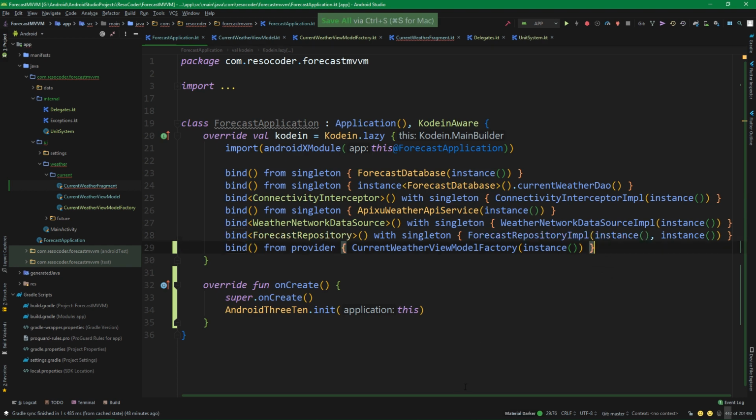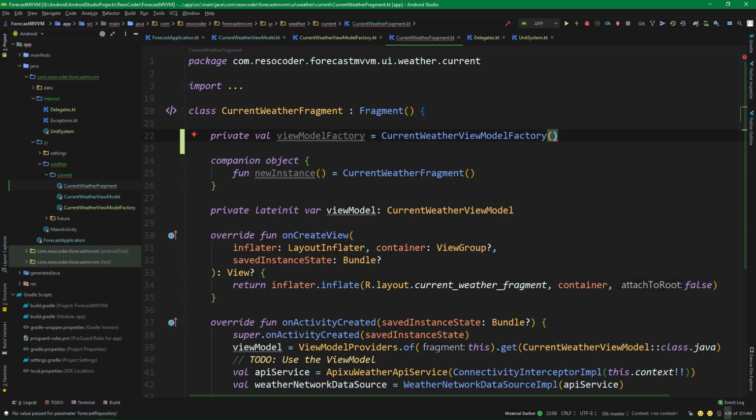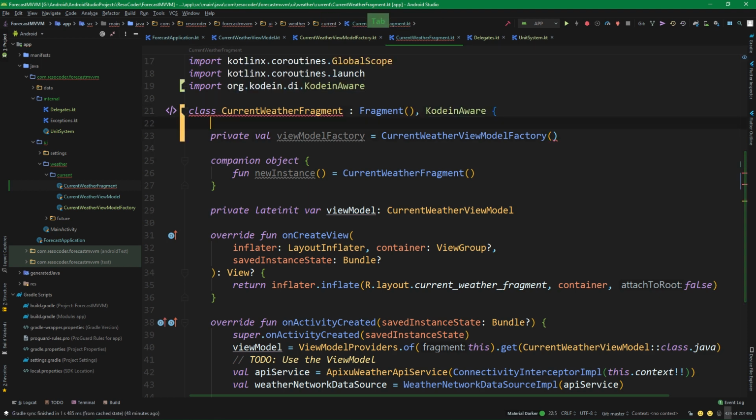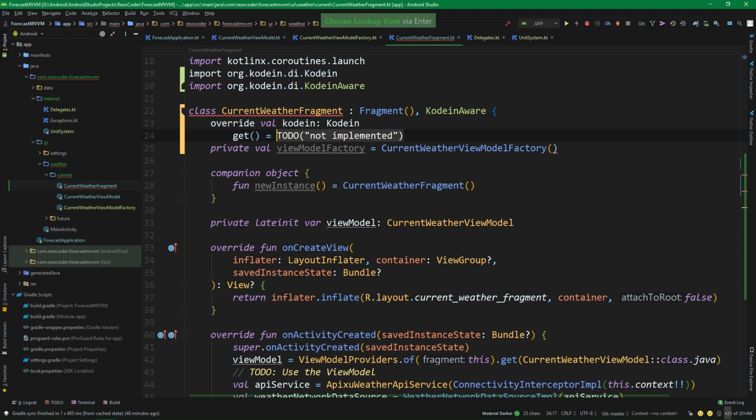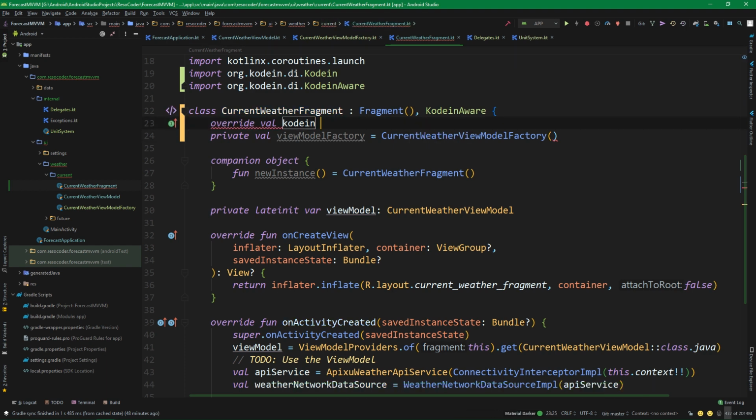Alright, now let's come back to current weather fragment, and we are going to make this fragment Kodein aware. So it needs to override kodein, and this kodein property will be lazy. So let's instantiate it by closestKodein.